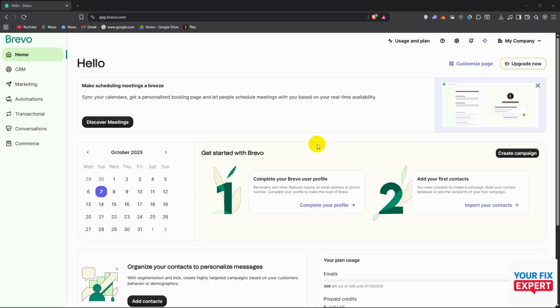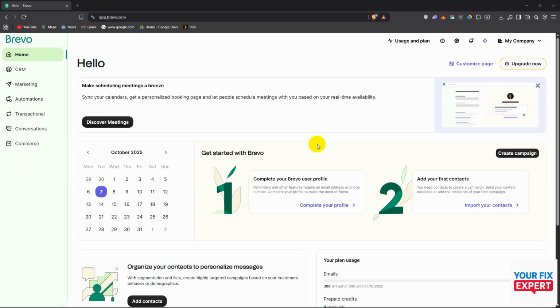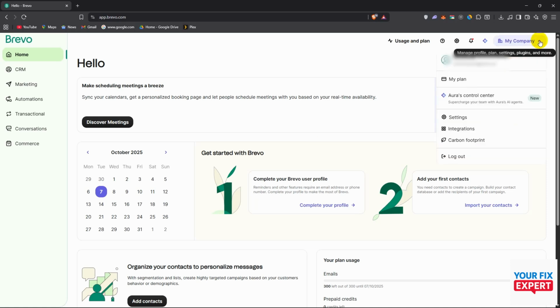In this video, I'll show you how to set up your RSS to email automation in Brevo. Alright, so if we want to get things set up, what we want to do is from the Brevo dashboard, we want to go to the top right and click on our profiles drop down.